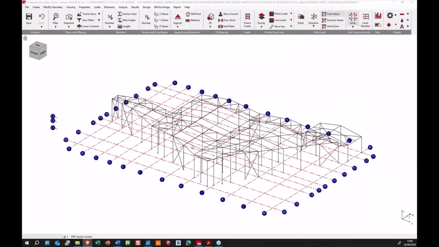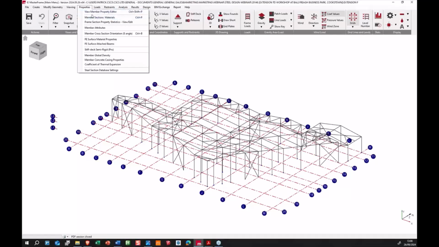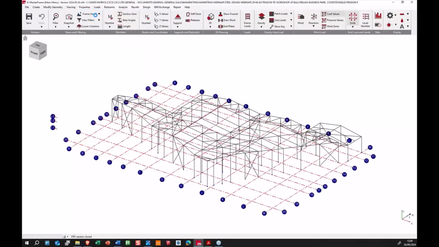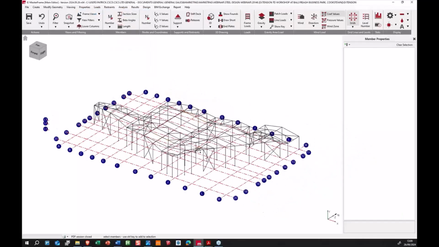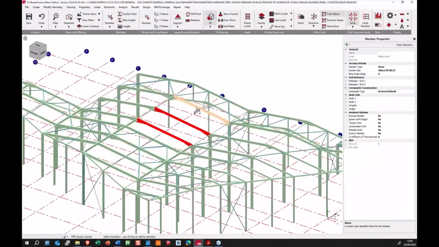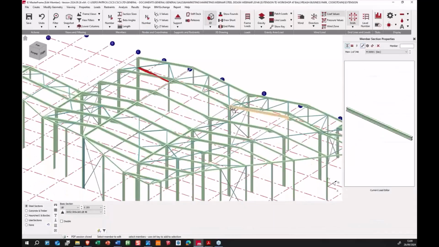As I say, we won't be generating any new members in here, but we can jump in and look at the new functions within the MasterFrame associated with the steel design module. So we'll start by looking at the steel section selector. We can edit our properties a couple of ways within MasterSeries. We've got our view member property editor, so we can select multiple elements there and edit them within the member properties dashboard here, or we can go into the classic section selector.